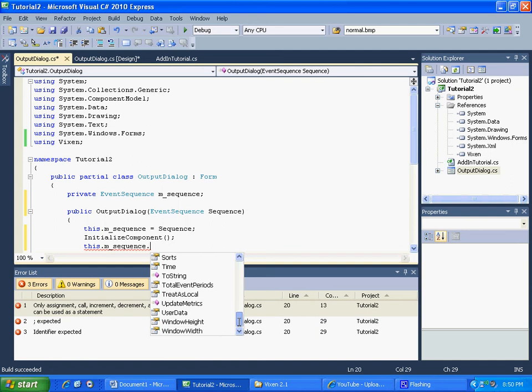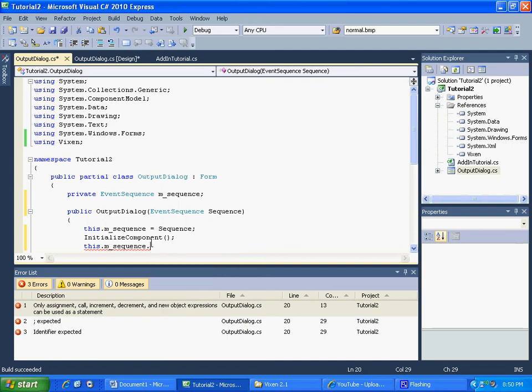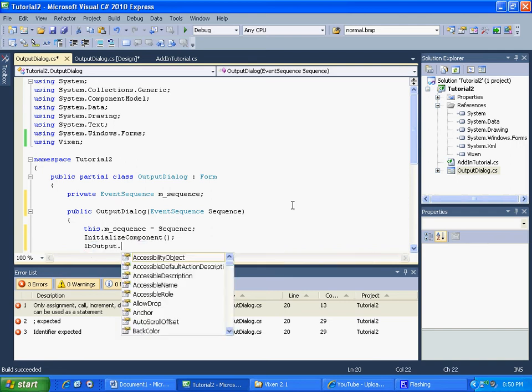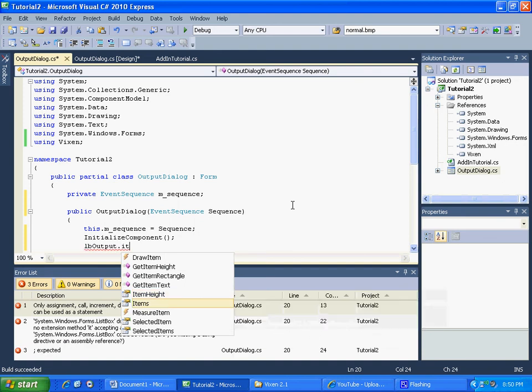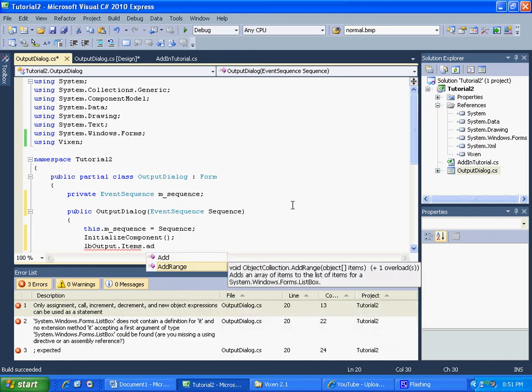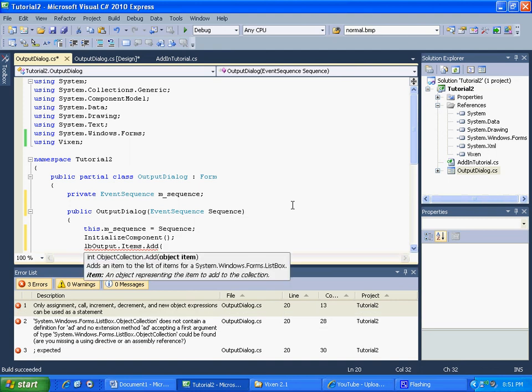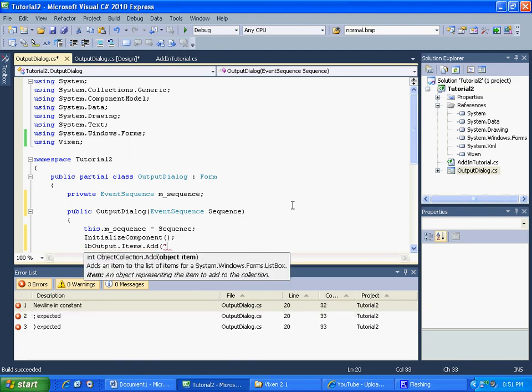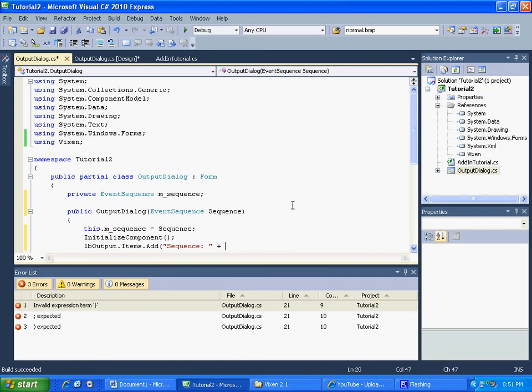So let's go ahead and use that and put a couple values into our list box, just so we can say we actually accomplished something. So let's do our output list box items. Add. And let's kind of make it nice. Let's put up the sequence name. I think that's what I did in the example I showed you. So basically, we're just going to add a little bit of text, and then we're going to add the text of the sequence name, mSequence.name.